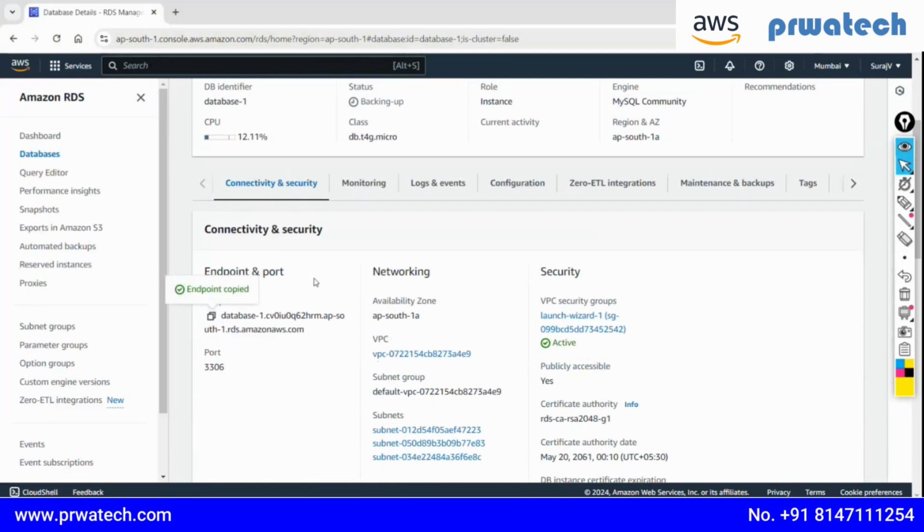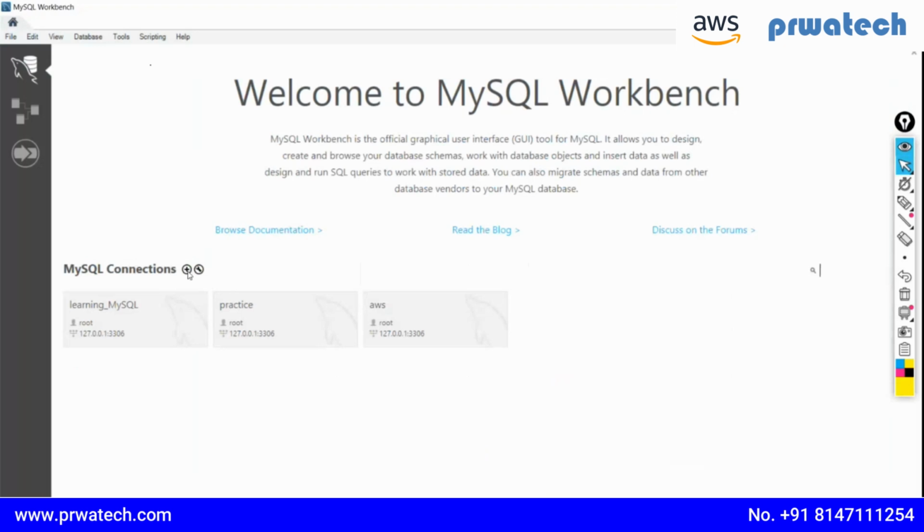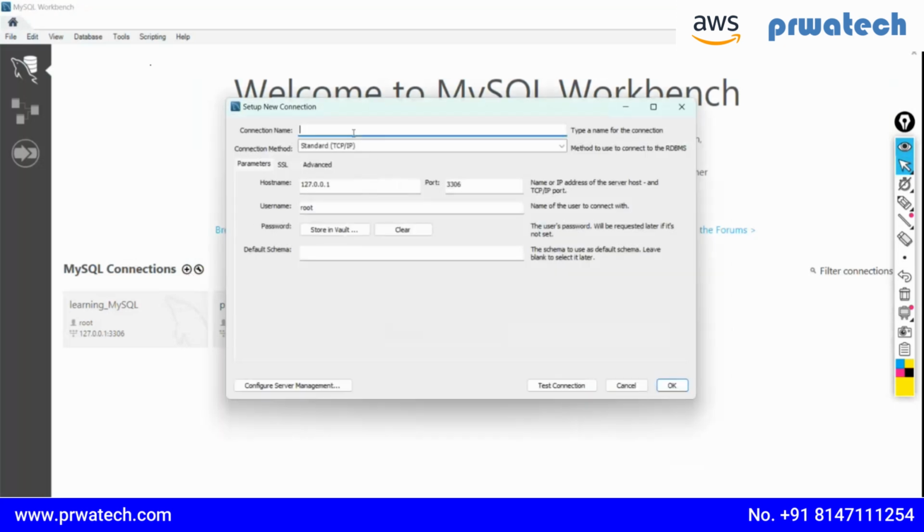So once you get the endpoint, get back to the MySQL Workbench. So I'm in the MySQL Workbench. If you want to connect with the AWS, tap on this plus button. So provide some name, whatever you want. I'll just provide MySQL and some AWS combination, this is just a file name. You can provide whatever you want. Then in the hostname place, I will paste the endpoint link.